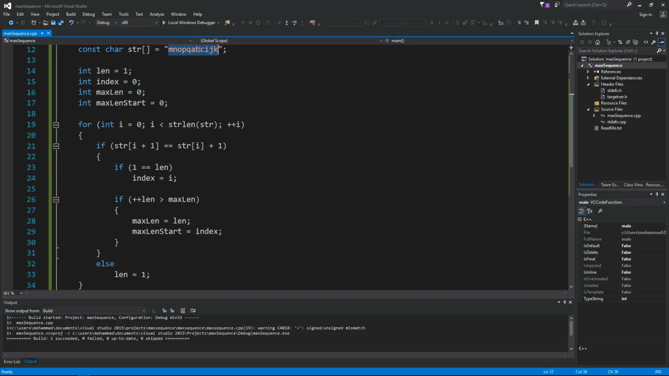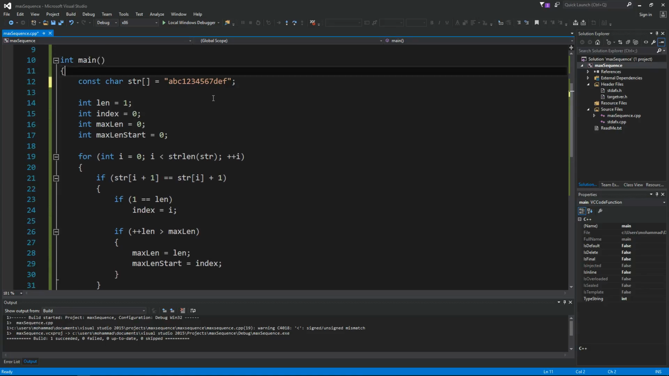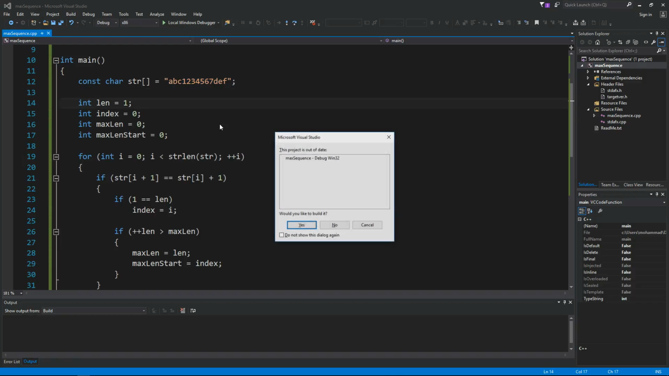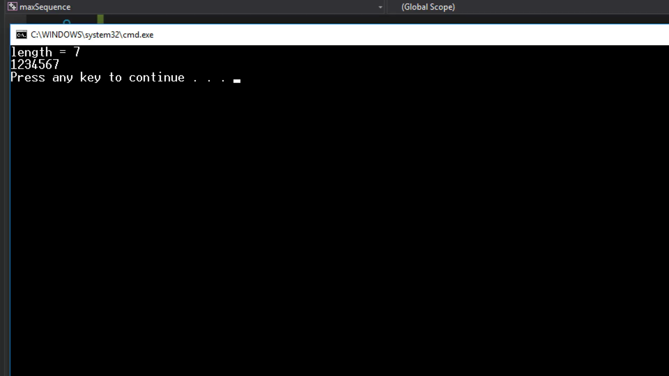Alright, so one last test. We can say A, B, C, 1, 2, 3, 4, 5, 6, 7, D, E, F, for example. This should be the answer here. So let's give it a try and see. Ctrl F5. Okay, the length is 7 and it shows from 1 to 7.